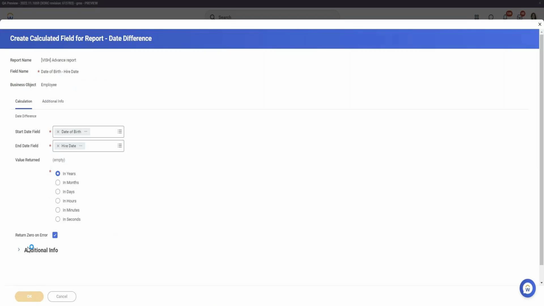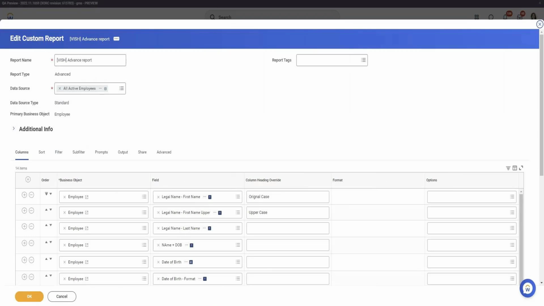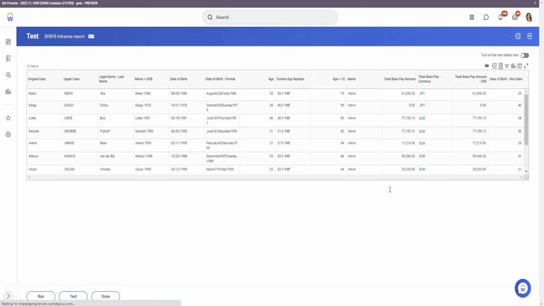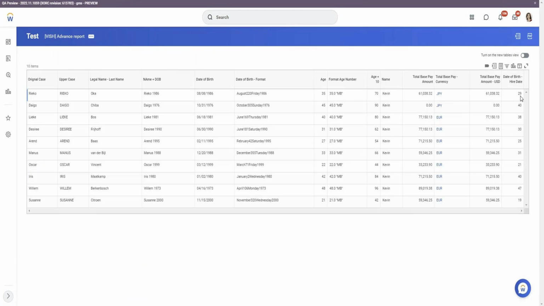So when we do this and run it, it will find the difference between the hire date and the date of birth. See, this is the date of birth, and the difference in years is 29, or 40, or 30. So this is the difference it will calculate. Okay.